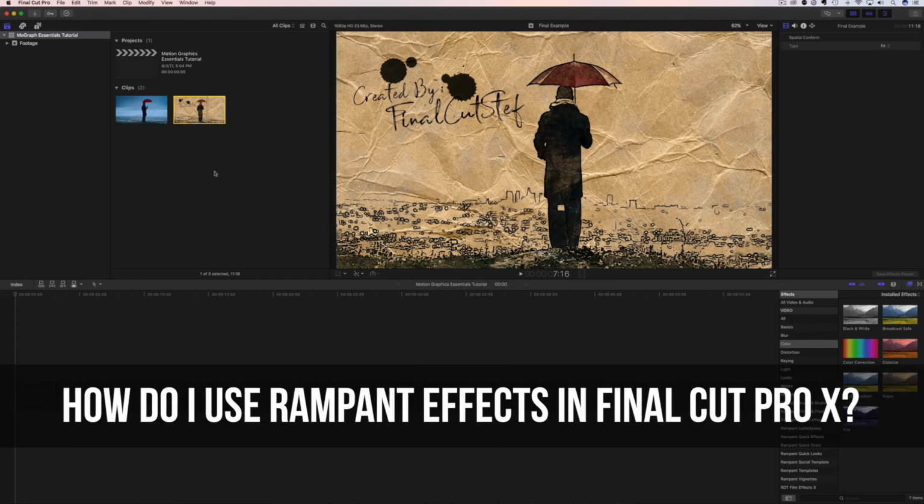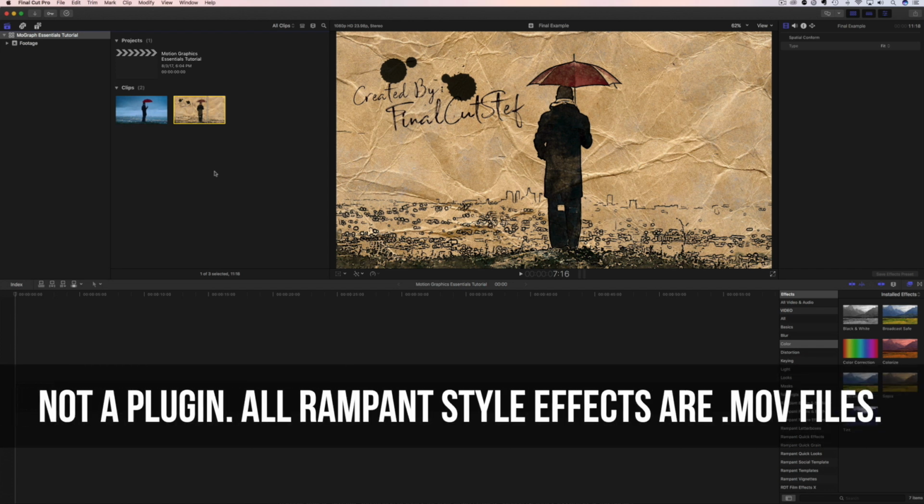So a question I get a lot is, how do I use these in Final Cut? Is this a plugin? Do I need anything special to use these? Well, no, the MoGraph effects are not plugins. You do not need anything special to use them. We're going to import them just like any other video footage, and then you are good to go.